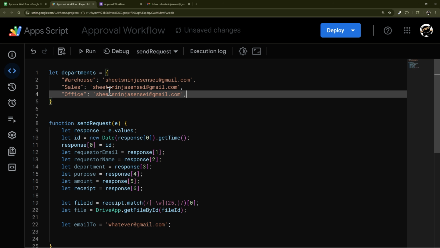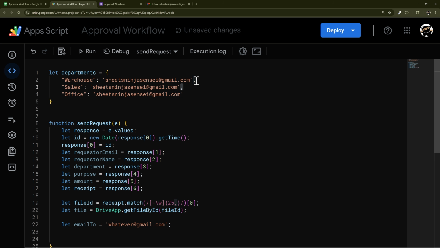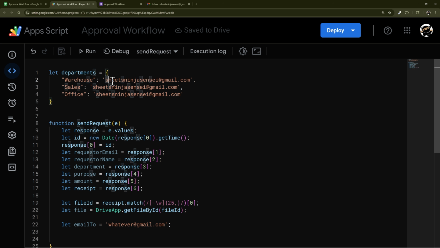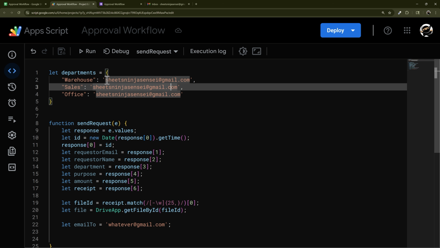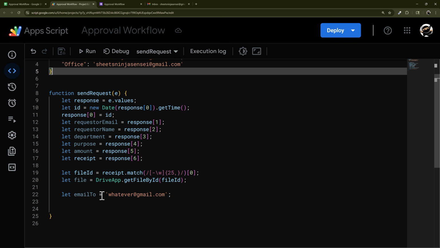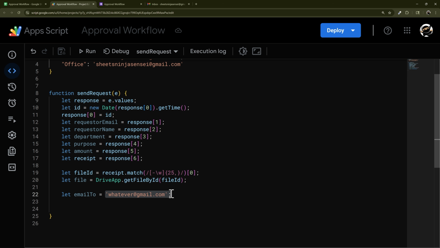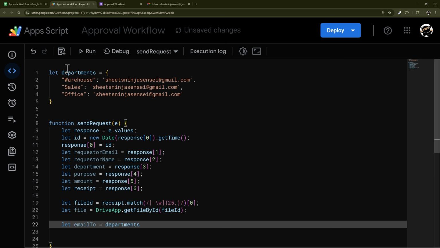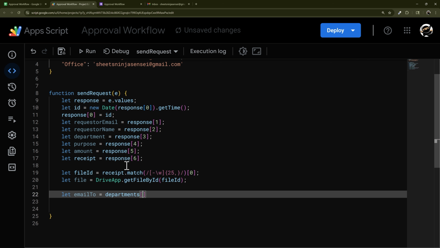and this would be office. And then I'm going to get rid of that last comma. So we only need a comma to separate each of these, and then this will be good. So at this point, however many departments you have, you could have a different email address for each, or some of them could share emails. And what this will do is it's going to send it to that email. So instead of putting this here, what we're going to do is departments, which is our object here. And then we're going to use our bracket here, and then we're going to do department. So this may be a little confusing.